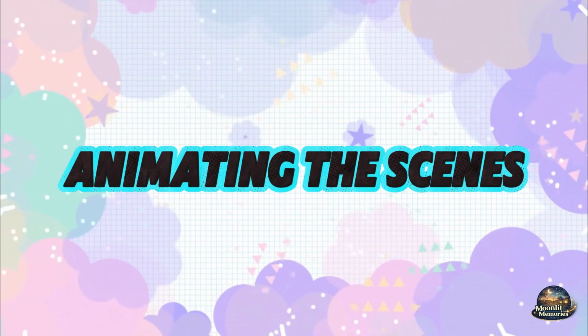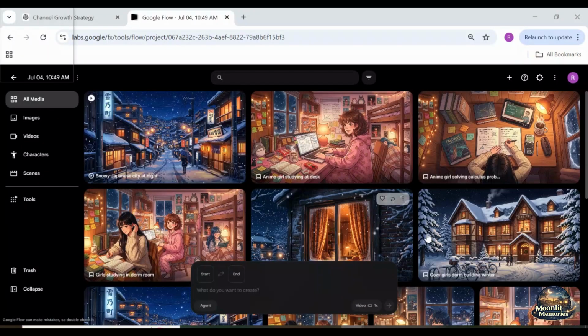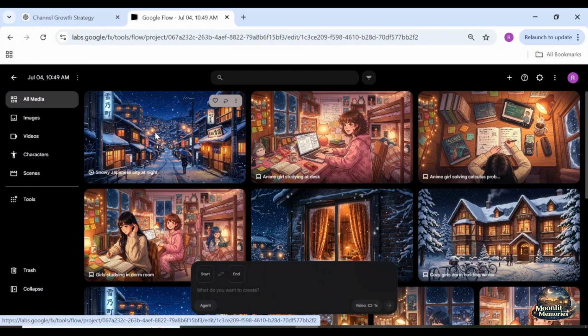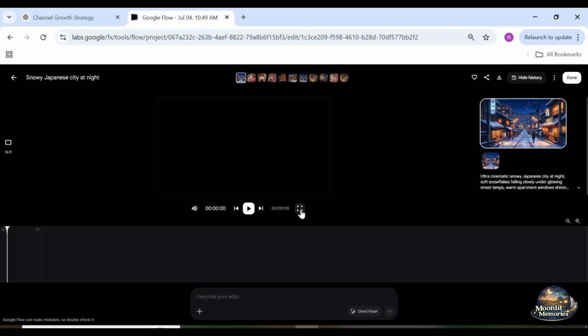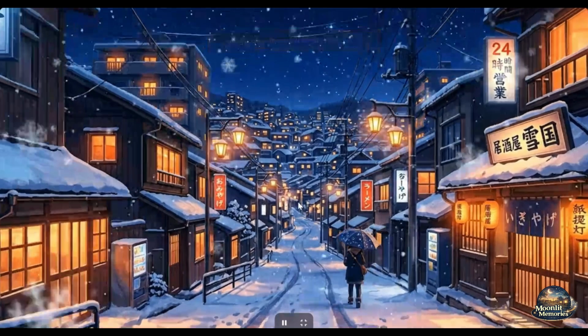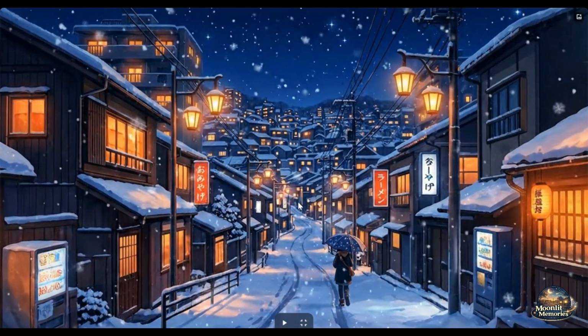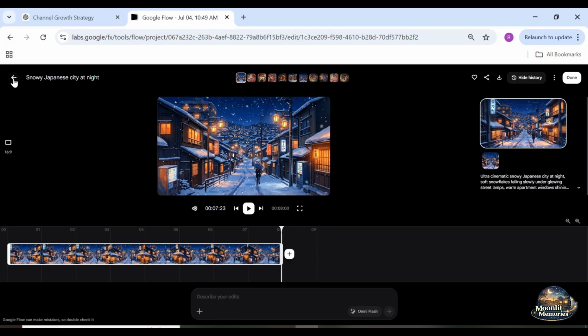Step 5. Animating the scenes with Google Flow. Now that all the scene images are ready, it's time to bring them to life. For animation, I use Google Flow once again. The best part is that I don't need to create a new prompt. I simply use the same prompt that was generated for the image and ask Google Flow to animate it. This helps maintain the same style, characters, and atmosphere throughout the video.